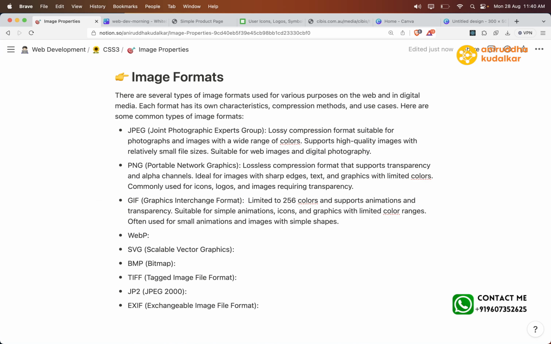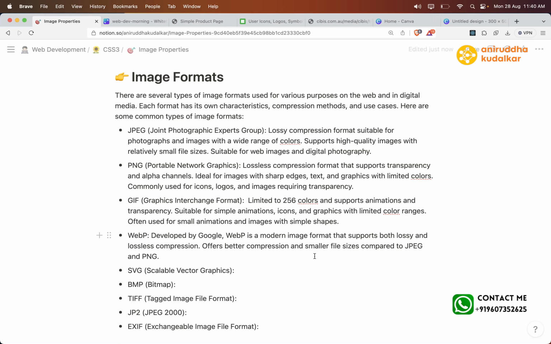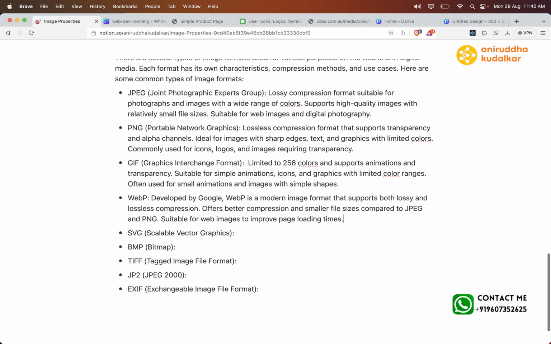WebP, developed by Google. WebP is a modern image format that supports both lossy and lossless compression. Offers better compression and smaller file sizes compared to JPEG and PNG. This is only dedicated for website images, to improve the page loading time.